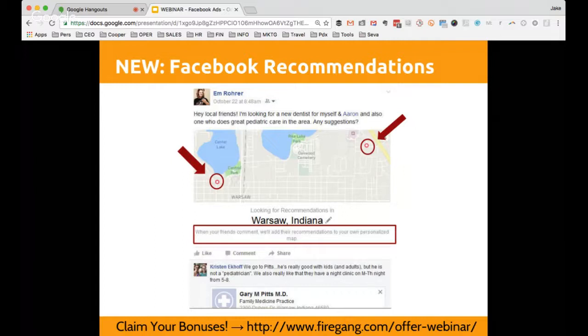So previously people could do this, but it wasn't formal, right? I couldn't go on and formally do this. I would just post on my own personal wall, hey, does anyone have a dentist that they would recommend? Well, now do you see what Facebook's done? They've actually added this thing called recommendations.